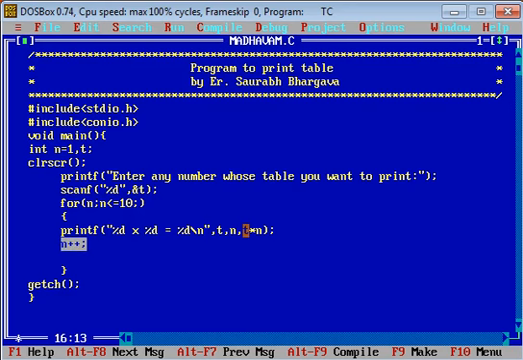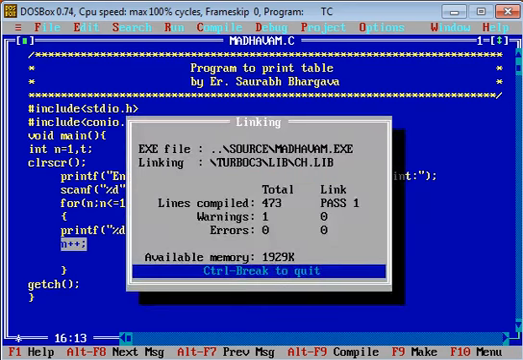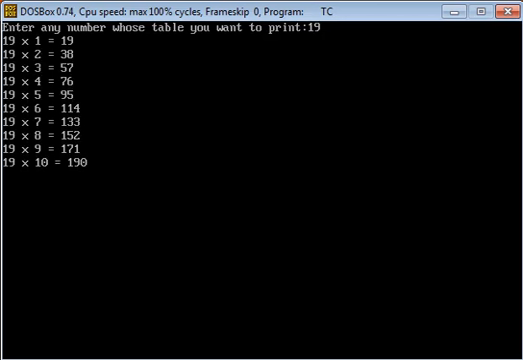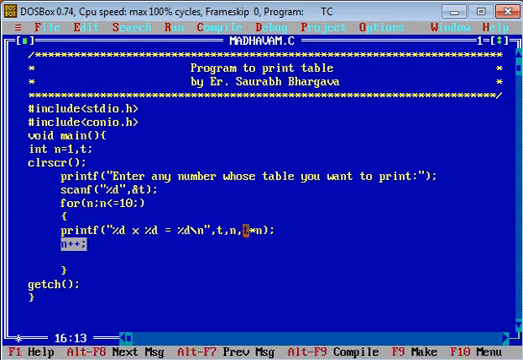Now we can check the result again. Again it's working. Now we want to print the table of 19. Yes, it's working. So in this way we can create a program to print the table by for loop and while loop. In next lectures we will study more.